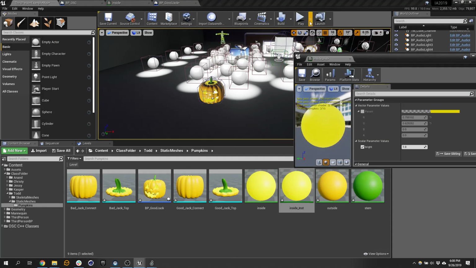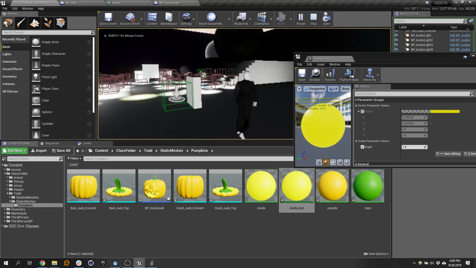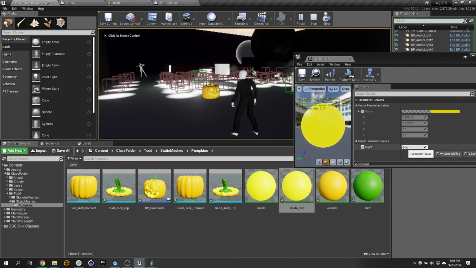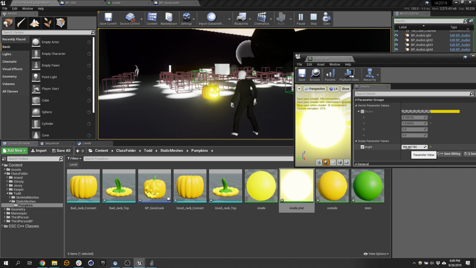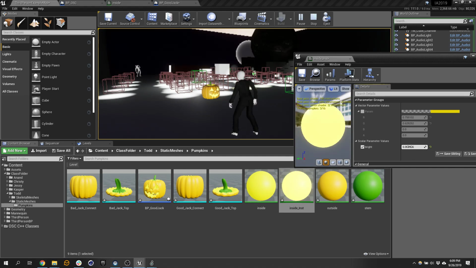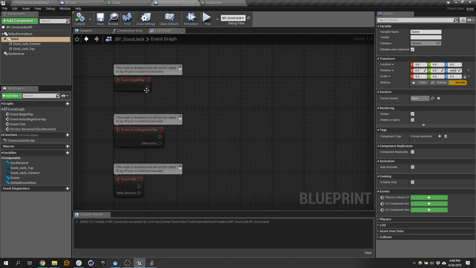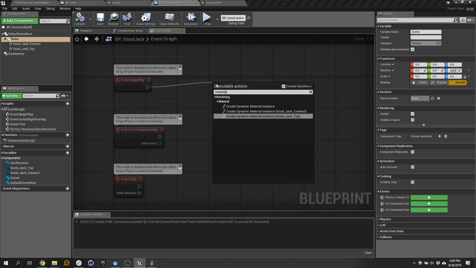To prove a point, if I hit play, and let me come over here. And run it. It doesn't update until I let go of the mouse. It's not dynamic. Right? So we need to make it dynamic. Stop. And we want that to happen on event begin play. Go ahead and make sure that we're going to create a dynamic material instance.